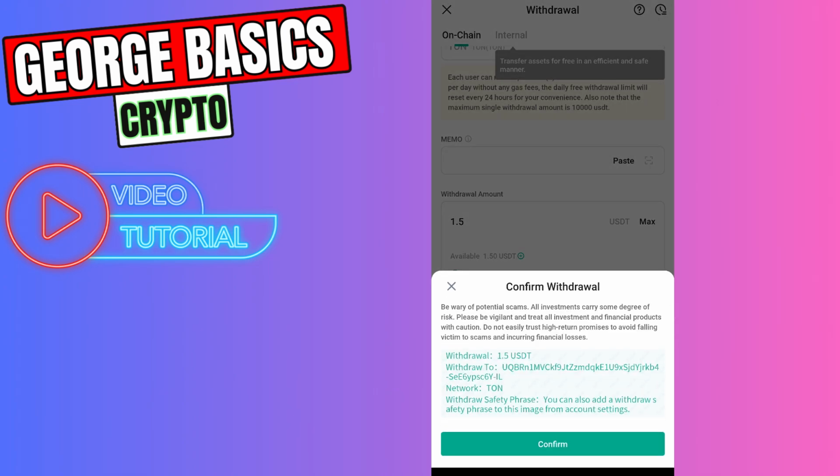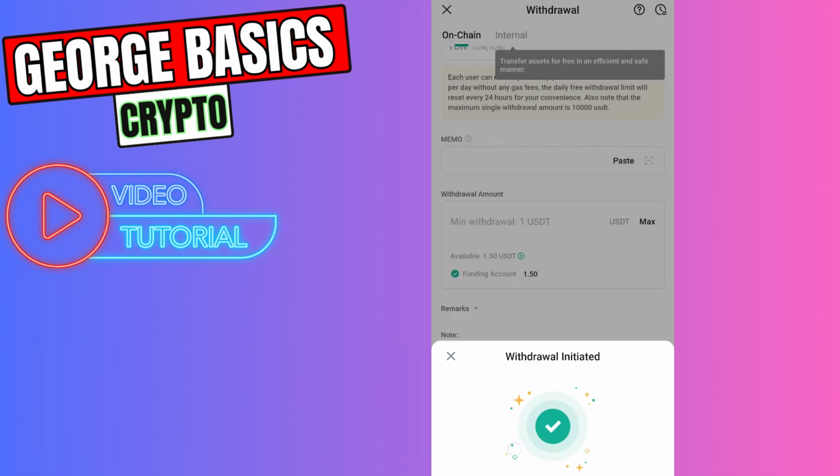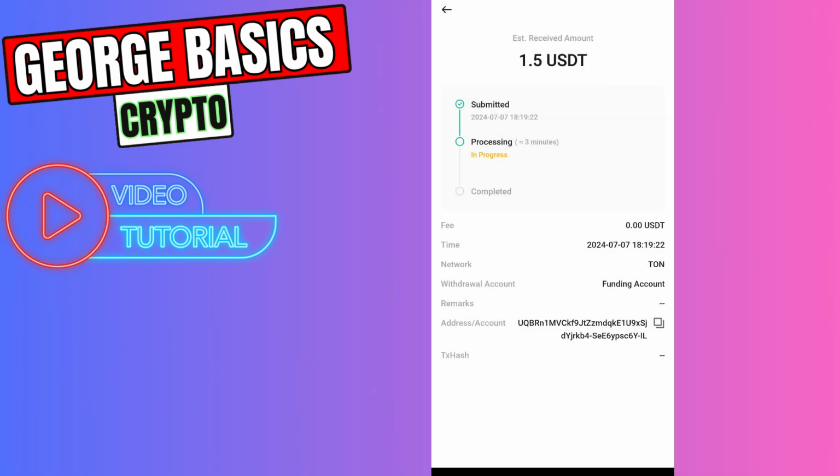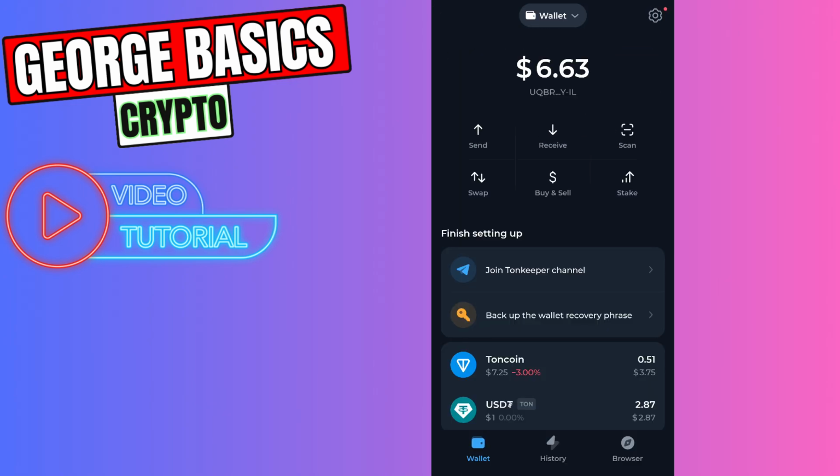Click continue and confirm. We need to confirm the transaction and click the continue button. So we successfully sent our USDT to Tonkeeper. Now we need to wait a few minutes and then I'll show you my balance on Tonkeeper. So as you can see guys, in just 2 minutes we received our USDT on our Tonkeeper balance. That's all I wanted to show you.